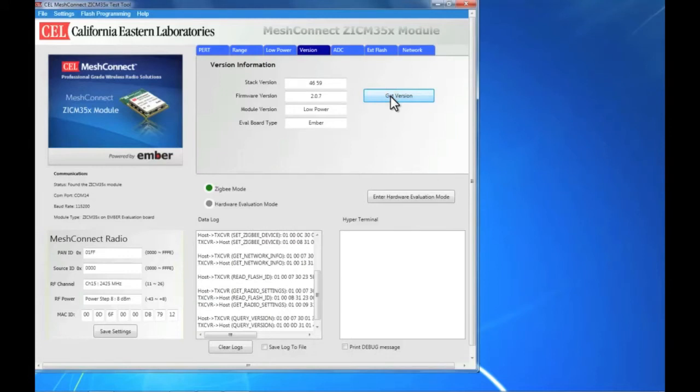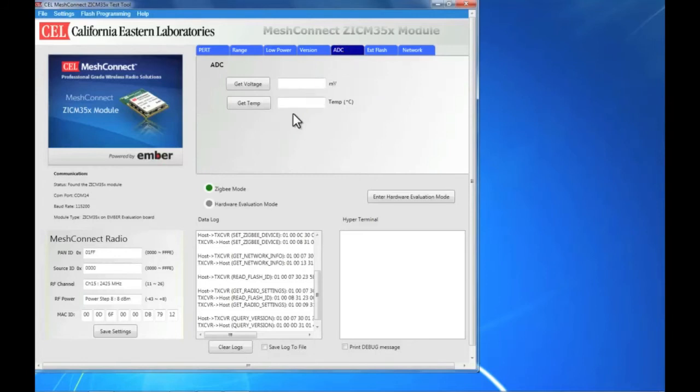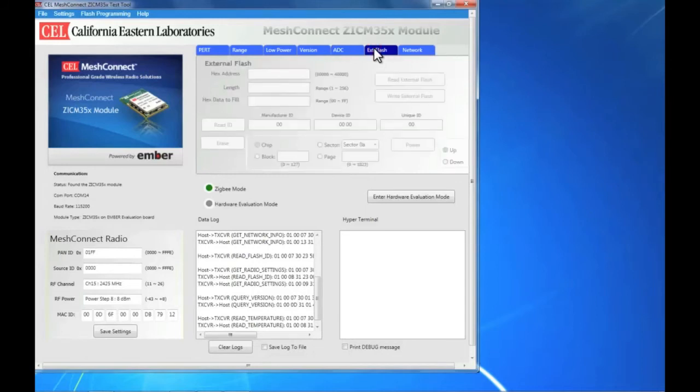Here you will see the stack version, the firmware version, the module version, along with the type of board, which is the Ember board. On the ADC tab, you can monitor the temperature of the module by clicking on Get Temperature. There's an external flash tab. Since there's no external flash on this Ember eval board, this section is grayed out. There are some boards that have external flash present.